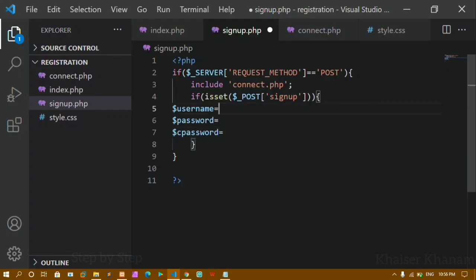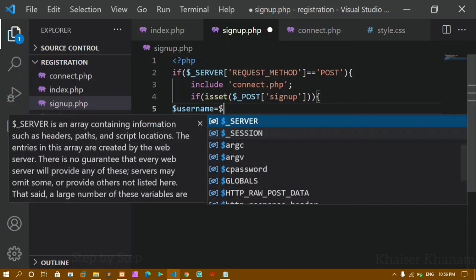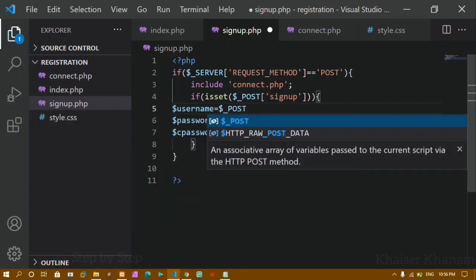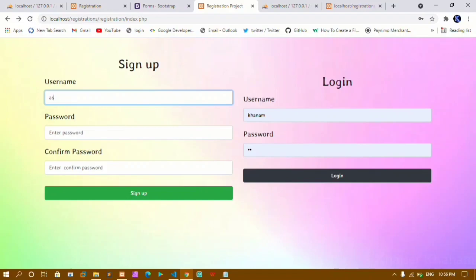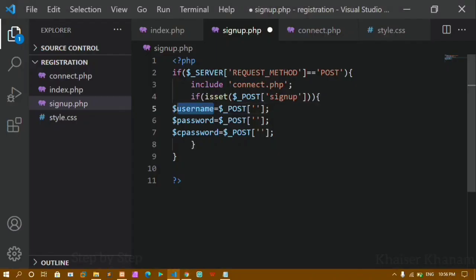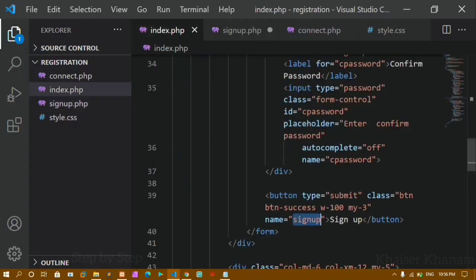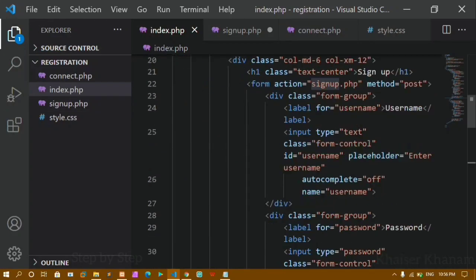Now inside each, I'm going to use this $_POST. I'll write here the post method, and inside this post method, I have to access the values whatever I have entered inside this input field. Suppose if I enter some value, this value I have to access, and I have to store inside these variables. So to access that, we have already given name attributes for each input field.